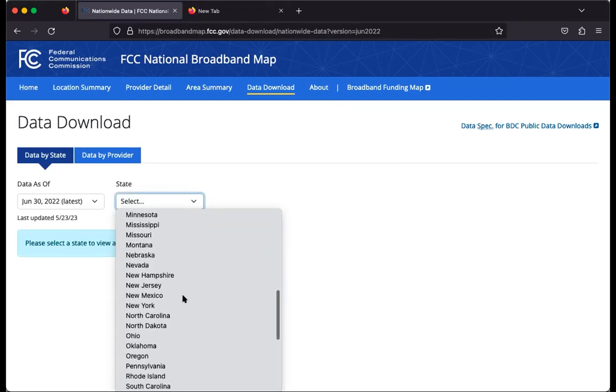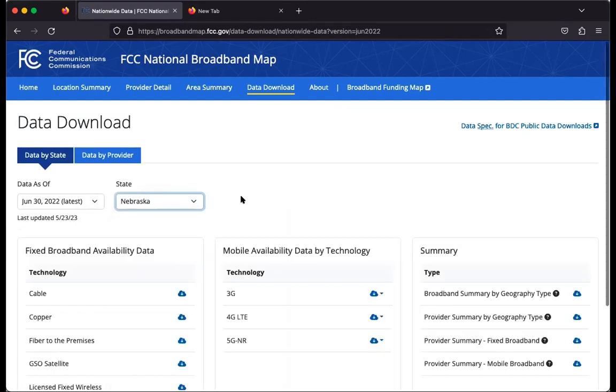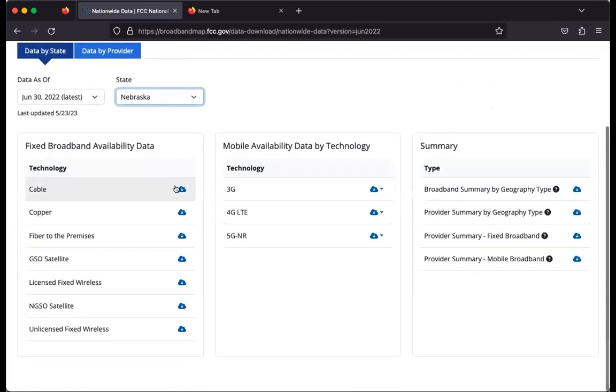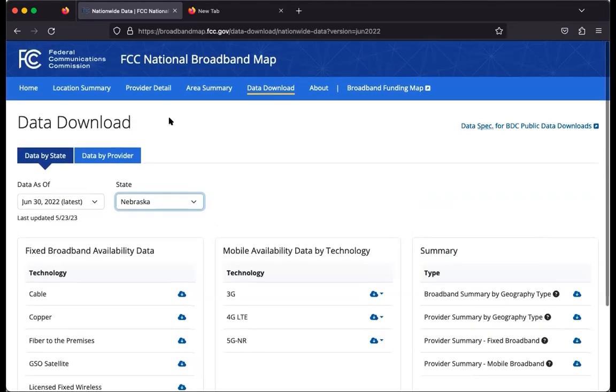So sticking with our Nebraska theme here, if you select Nebraska from the dropdown, you can then start to download the reported availability that providers have given to the FCC. And this does reflect any challenge outcomes or other corrections to filings that providers have made since their original reporting of this data last summer. You've got a lot of different options for how you can download the data and make use of it here, but just wanted to make sure everybody was aware of the data download page as well.